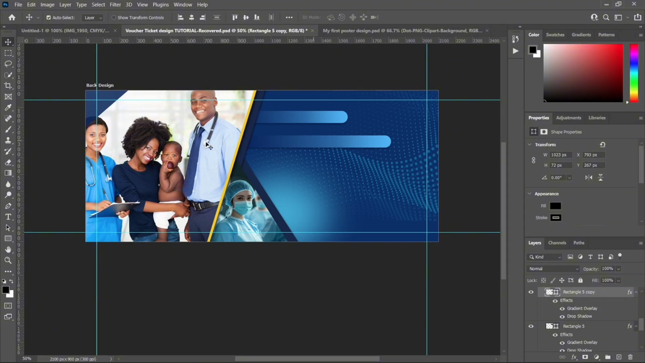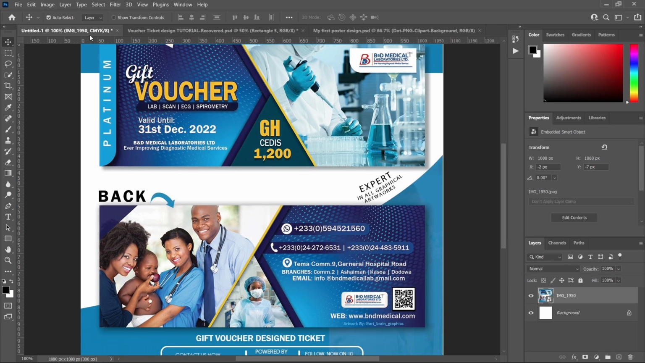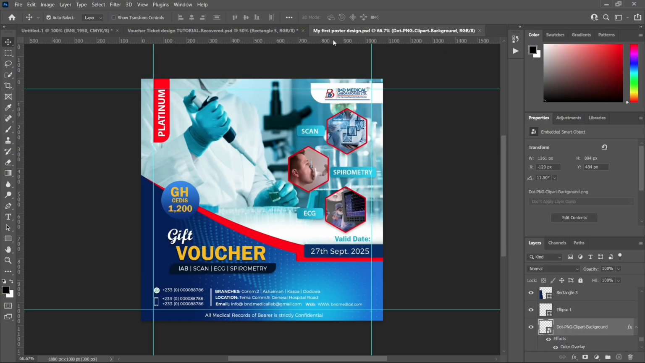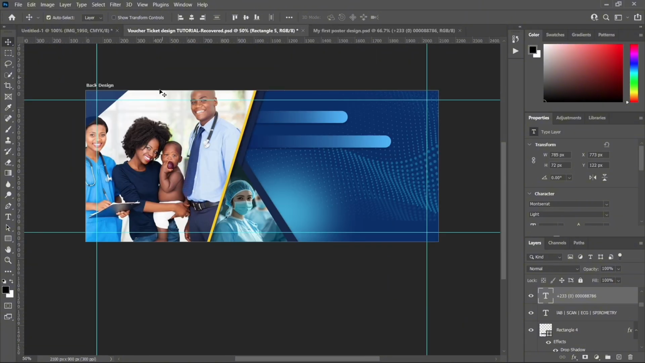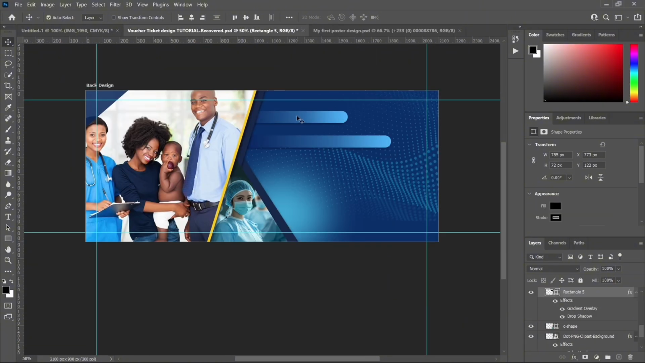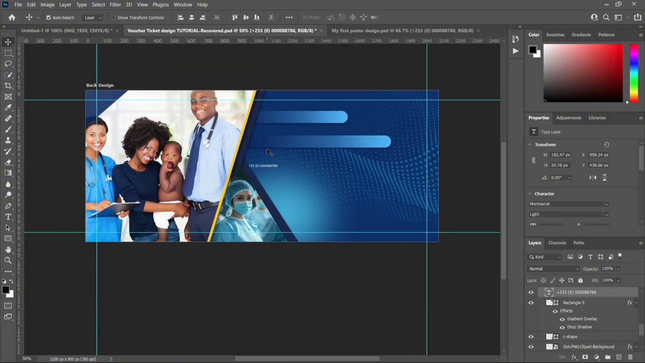So okay, what we need to do now is create the information, which is the contact. These two contacts here. I'll pick them from this side. So Ctrl C to copy, then I'll select the shape and paste it using Ctrl V.